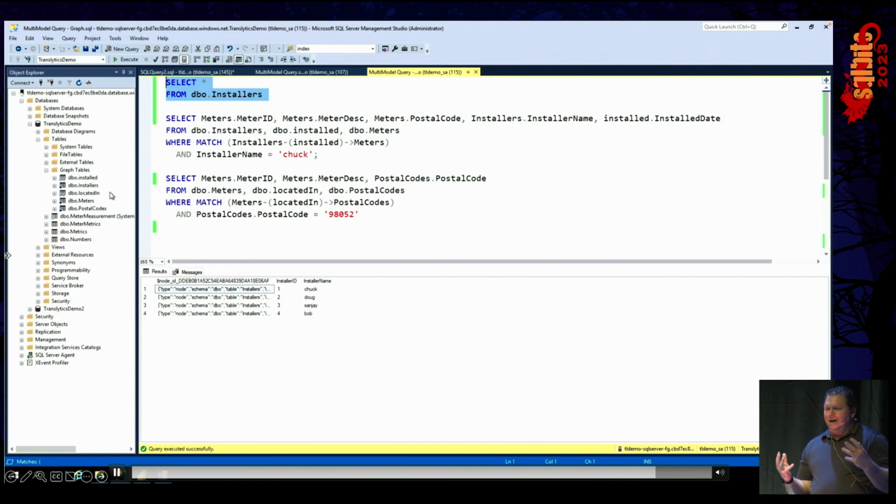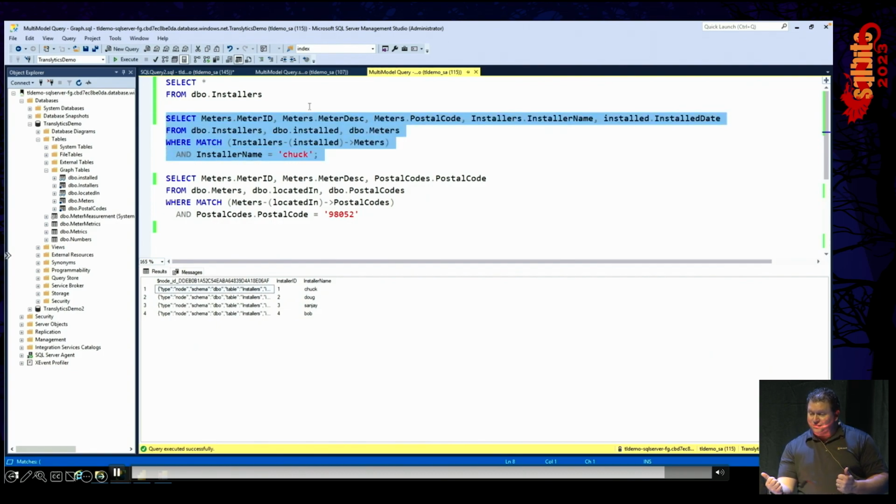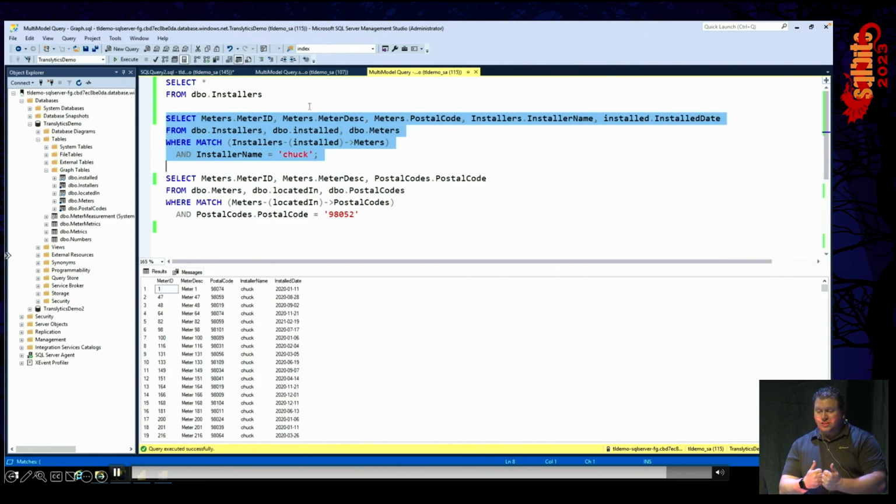Now, remember, graphs are edges and nodes. So if you look at this second query, I have 3 tables in my from clause. I have 2 nouns and a verb. So I have installers, I have meters, and I have installed. What I'm looking for as the results here are, give me what installer installed what meter. So that's the query that we're running here. So we have graph represented data stored in our table, and we are returning it in a tabular manner.